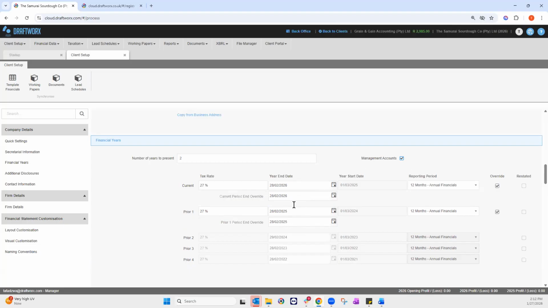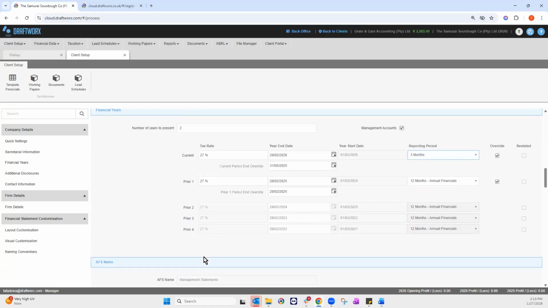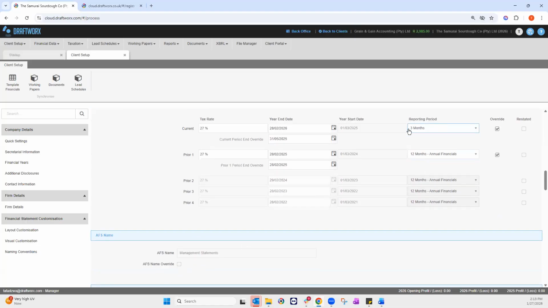And to set up the management account dates, I go on the period override setting. So let's say I'm doing a set of management accounts from March 2025 to May 2025. I know that these are the first 3 months of the 28 Feb 2026 tax year. So all I have to do is select the period end, which will be 31 May 2025, and then I will just change my reporting period to be 3 months. Now the set will say this is a set of management statements for the 3-month period ended 31 May 2025.